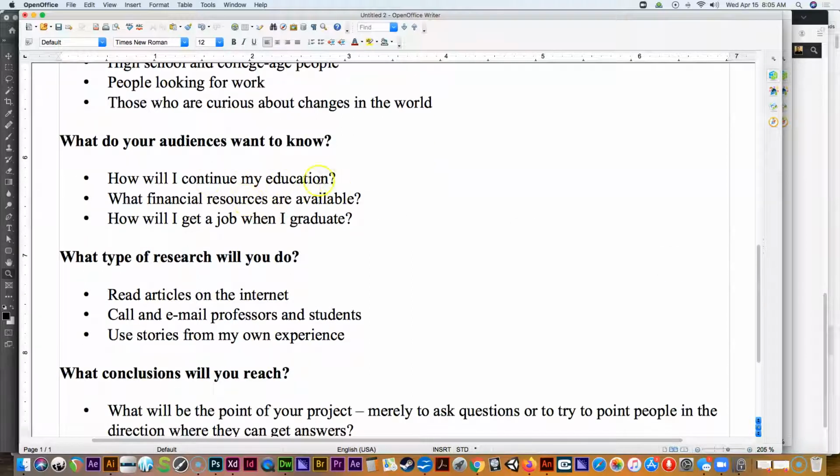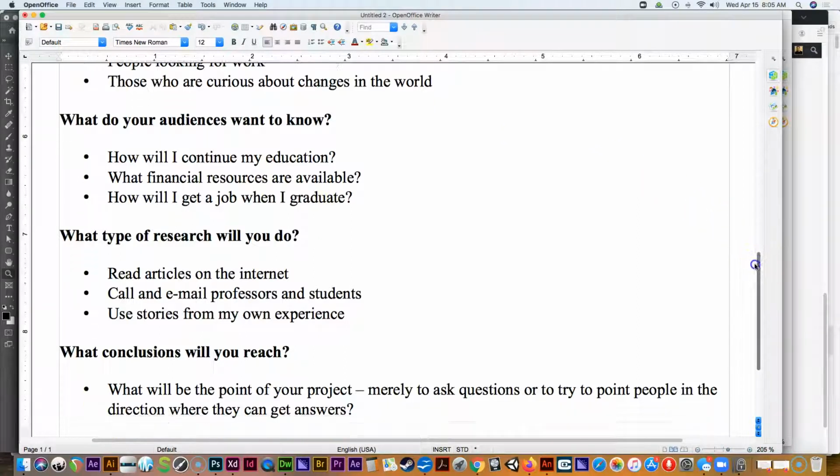Well, college students want to know how will they continue their education, and high school students, or even people who are in the workforce who want to do continuing education, like get a master's degree. What financial resources are available? So, what about the stimulus programs can be taken advantage of for people who are going to school? Are there financial resources that will help you get a computer, or that will help you upgrade your internet, or help you with housing or food? And how will I get a job when I graduate? So, what's happening? How is the job situation transitioning now in this new work environment?